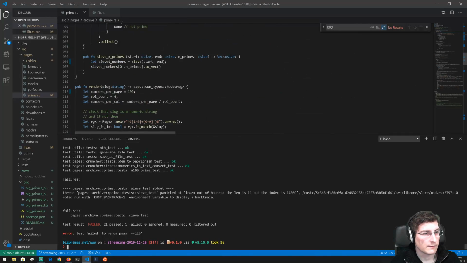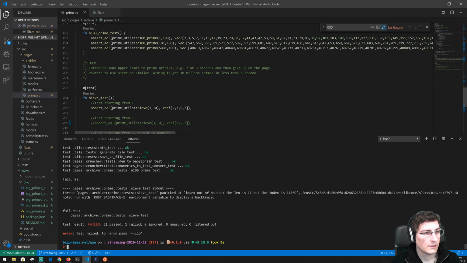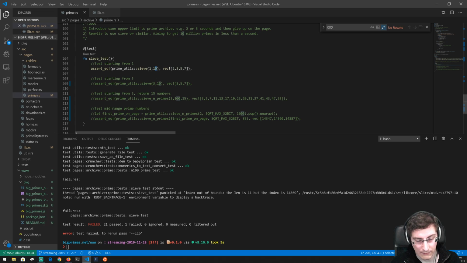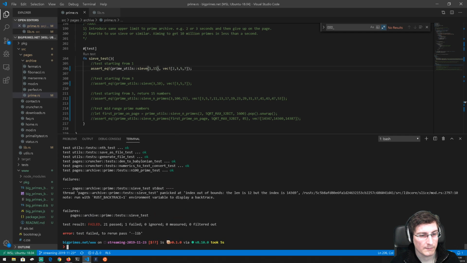Let's hide some stuff that doesn't matter. Let's get rid of this render function. Let's also do something obvious. If I change this to an 11, I would strongly expect this to then say an out of bounds 12. Sanity check. Bounds 12. Okay.